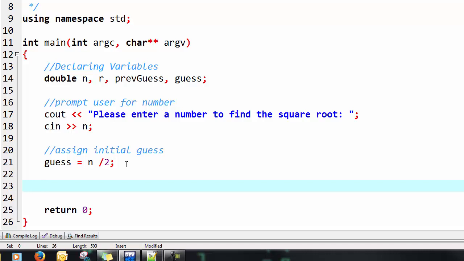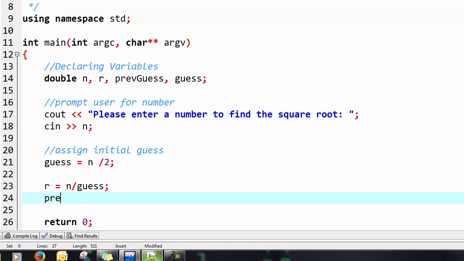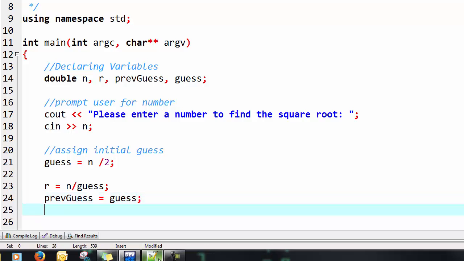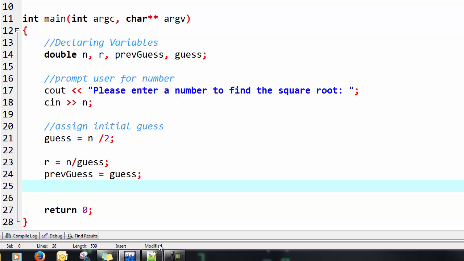Looking at the problem, instruction 2 tells you to compute R, and R, this is the value of n divided by your guess. Step 3 tells you to calculate the next guess by assigning it the value previous guess plus R divided by 2, that quantity. Now this is where I'm going to create a value for my previous guess. I'm going to assign previous guess the value of the current guess. That way I have a saved record of the previous guess.